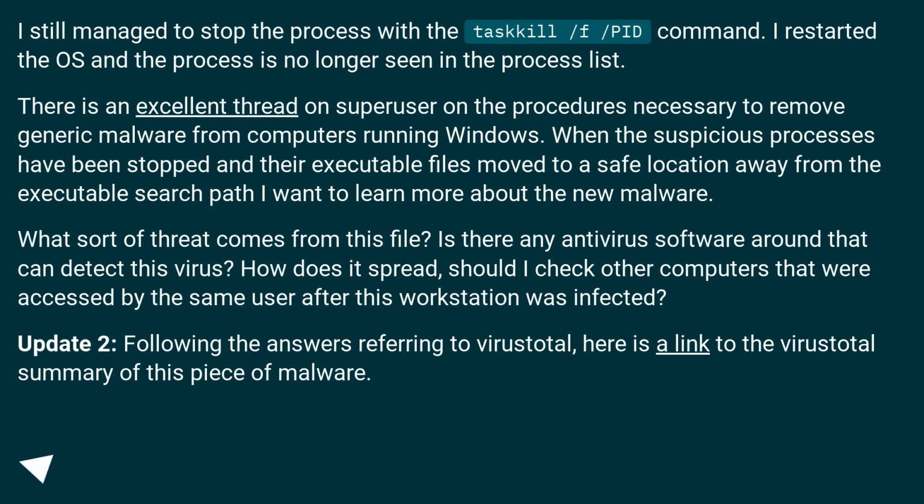What sort of threat comes from this file? Is there any antivirus software around that can detect this virus? How does it spread? Should I check other computers that were accessed by the same user after this workstation was infected? Update 2, following the answers referring to VirusTotal, here is a link to the VirusTotal summary of this piece of malware.